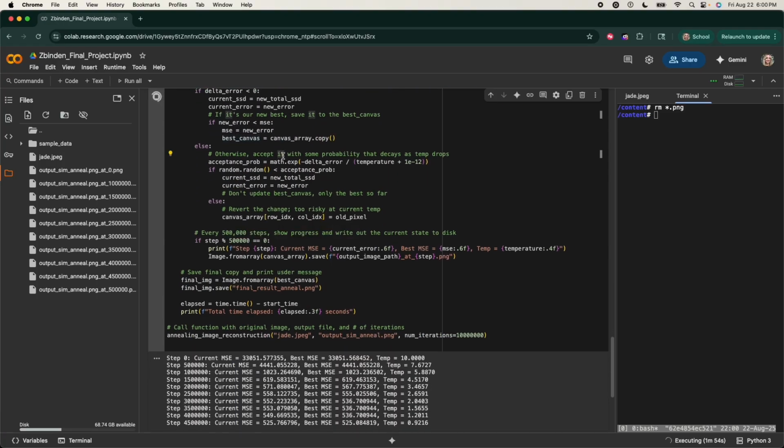Otherwise, if the delta error is positive, that means the change actually made the canvas worse. So sometimes you still want to accept that move, especially early on when the temperature is high. That helps you escape the local minima, and the algorithm keeps an eye on the larger picture and considers that move for a while, even though it didn't seem like the most opportune move to make immediately.